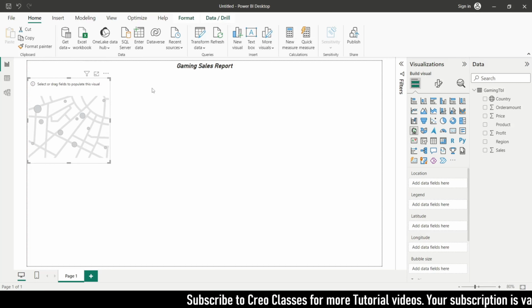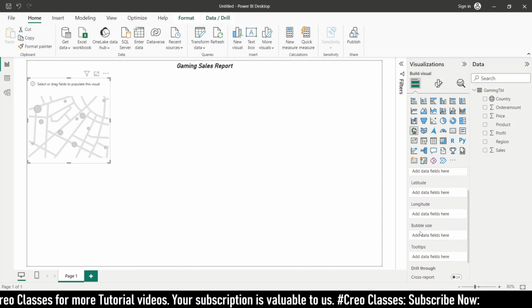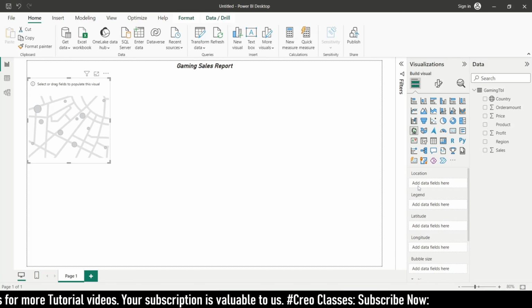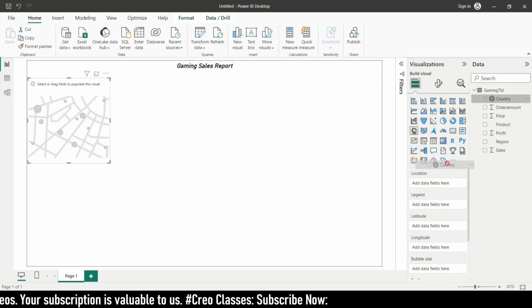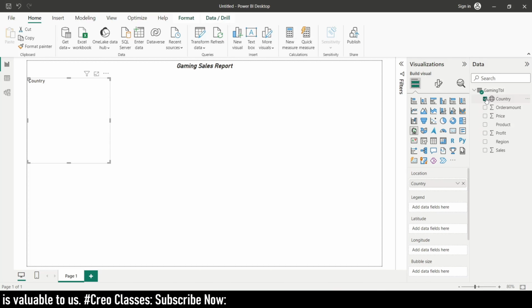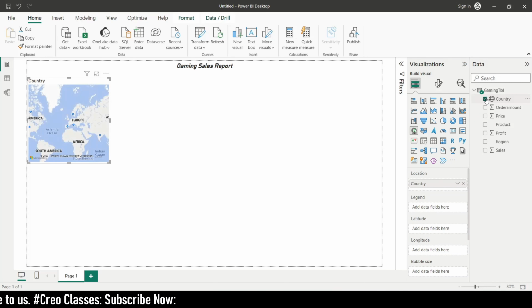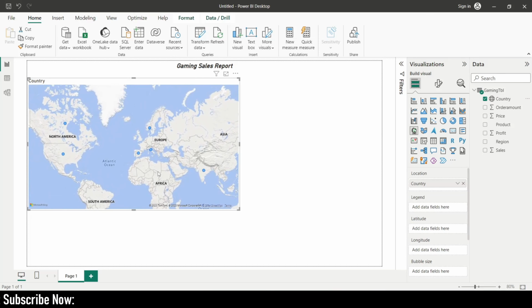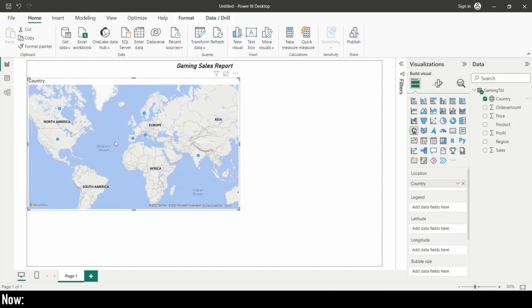After creating this map, you can see here location, legend, latitude, longitude, bubble size, and tooltips. For location, you can drag this country into this location, or else you can directly select this box. After selecting this box, you can see our map here. You can also zoom in and zoom out by using the scroll button. So this is how we have imported this country into the location.